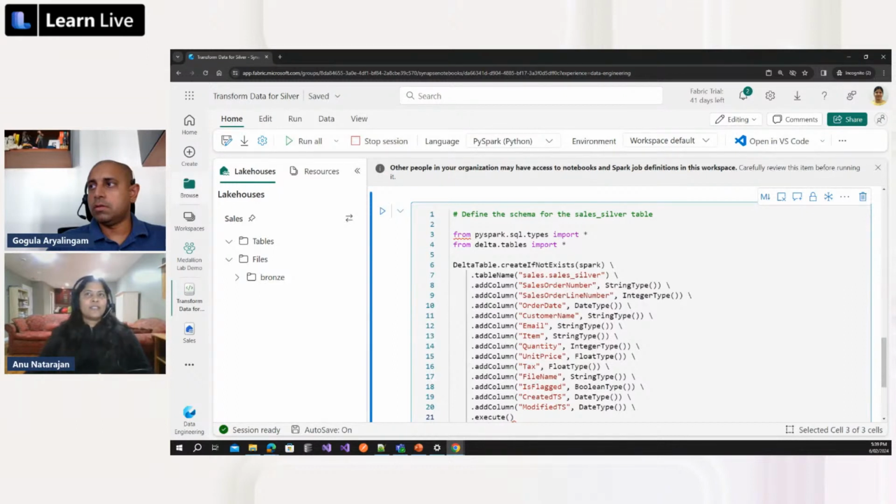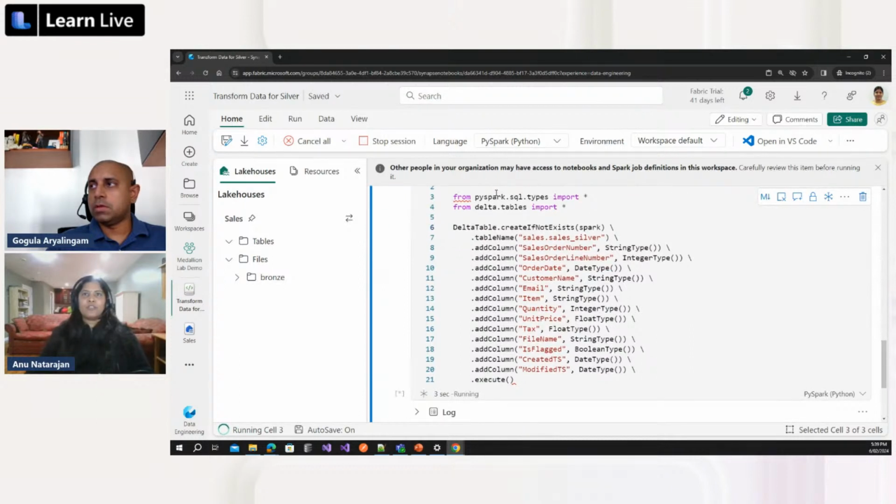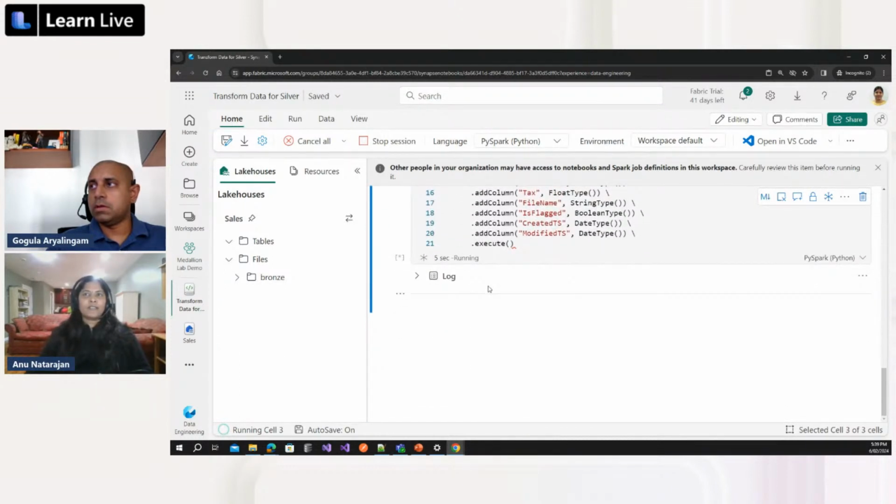When I run this, I should be able to see the silver table created under my tables area. You can see now it is clearly empty. So let us run this piece of code. Post running this, we should be able to see the silver table created. It is still running, and once it completes its run, we should be able to refresh the pane here and see how the silver table is getting created.